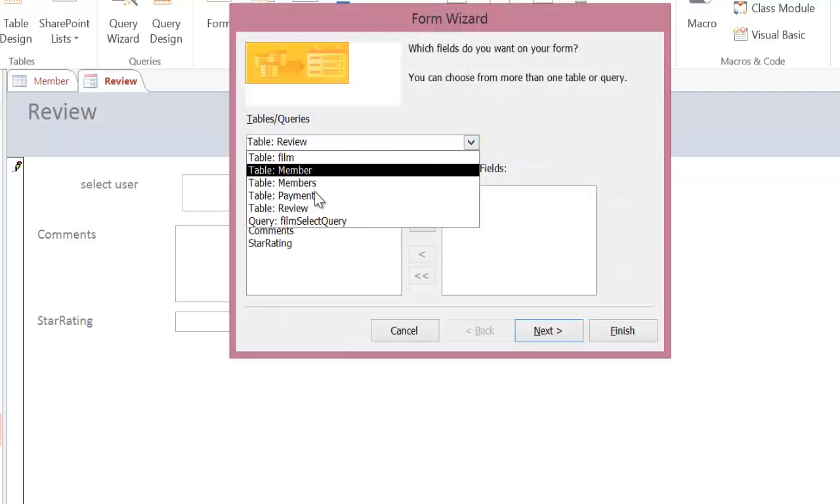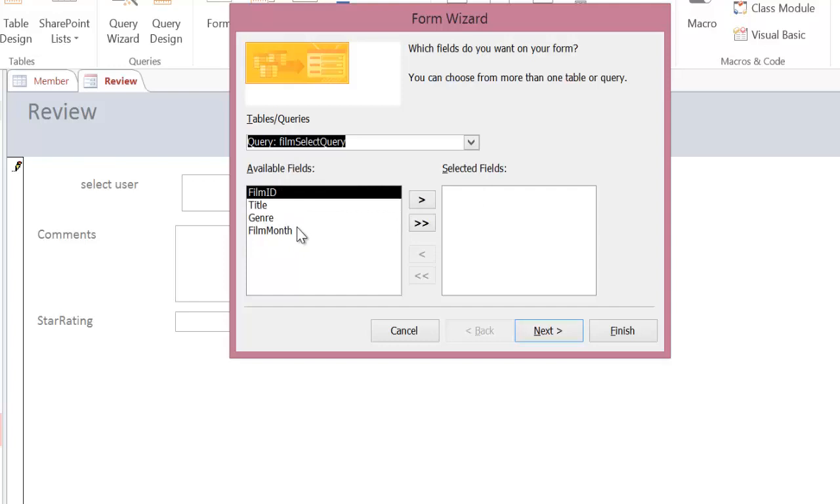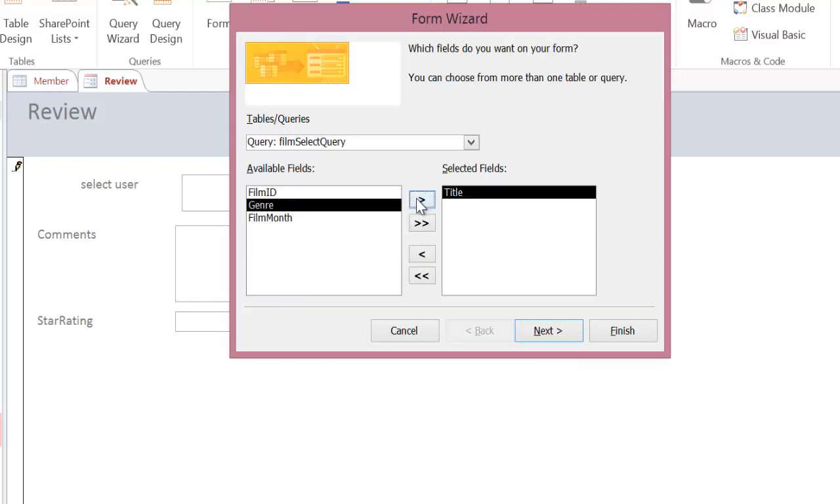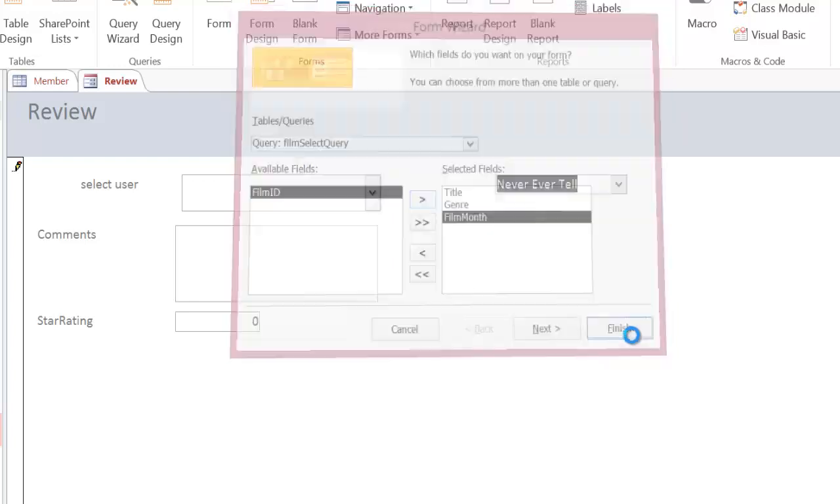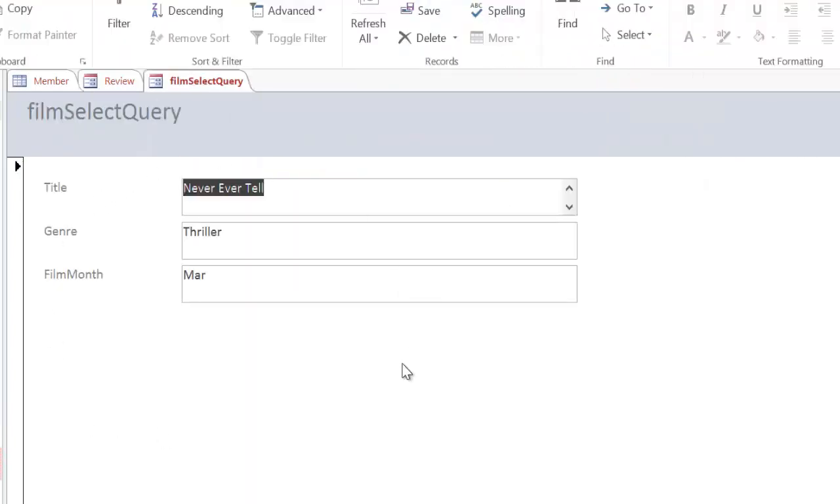And I'm going to select that query that I've just created. I'm going to add in the title, genre, and film month, because that's all I want to see. I'm not interested in the film ID. And I'll just click on Finish. And this creates me a very basic looking form, okay? It's got all the information that I need, okay?